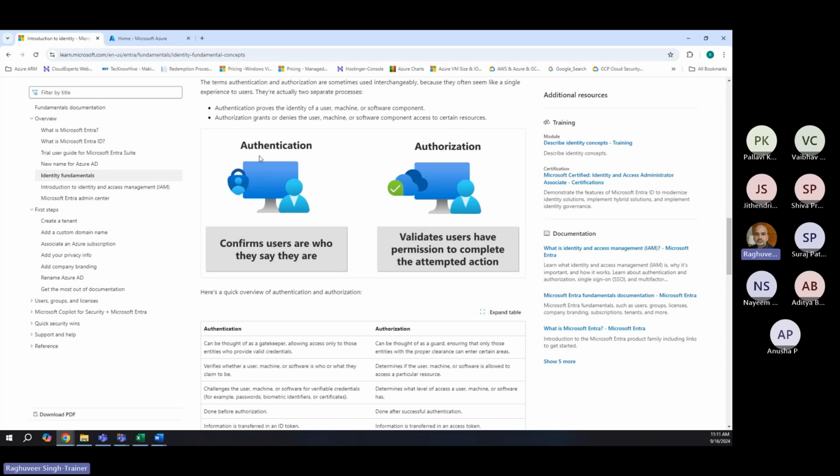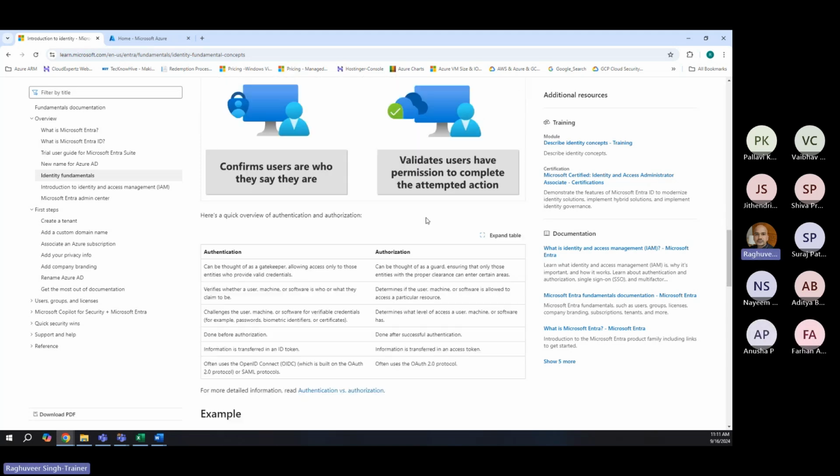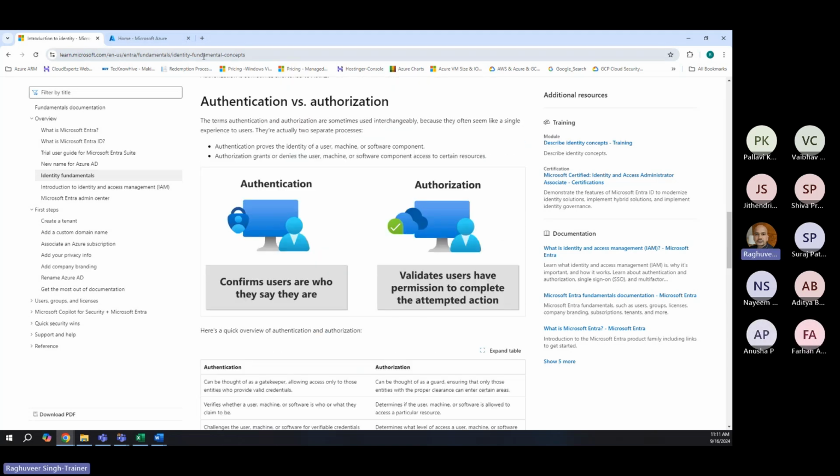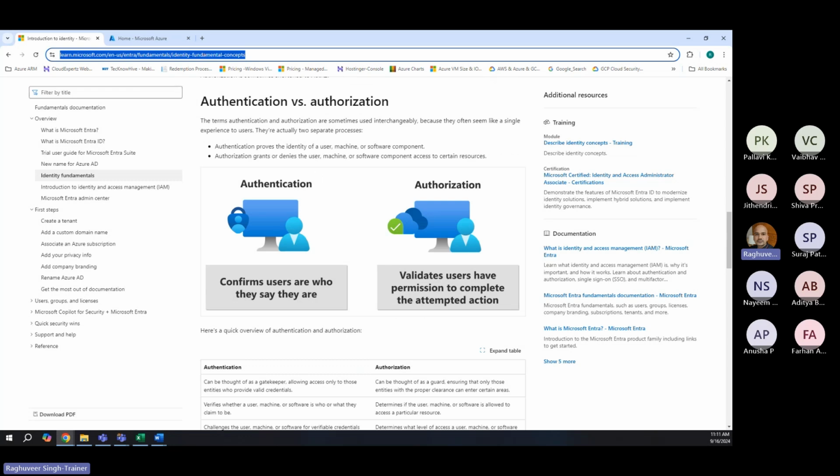Authorization cannot be done first and then authentication later. It is in the same process. First, you authenticate to a system, and then the system authorizes your access to the resources on it. So that's authentication and authorization.